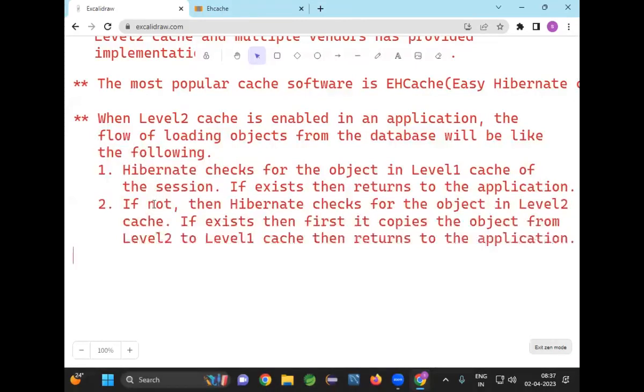This is the second step, or the third step, if not. If not means what? If it is not there in the level 2 cache, then Hibernate goes to the database to load the object.